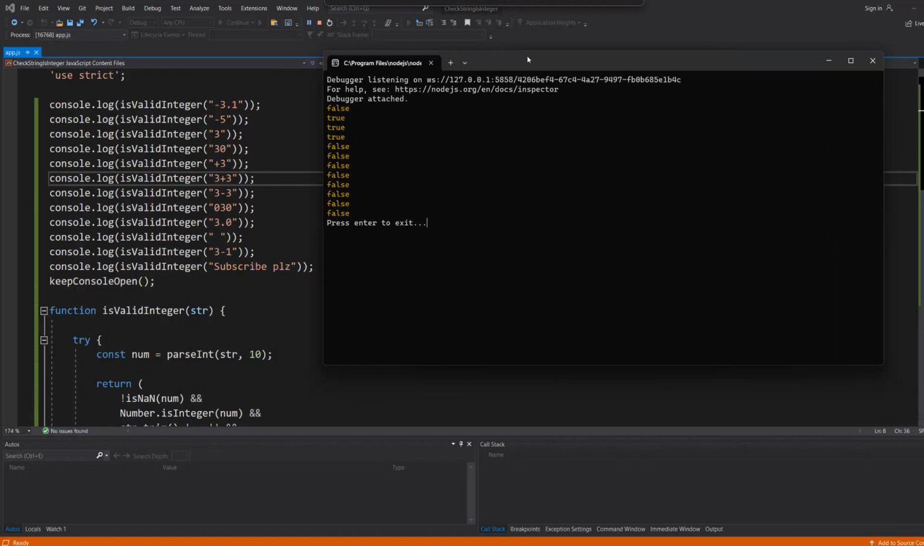Let's go through what should and shouldn't work. -3.1 is a decimal. -5 is valid. 3 is valid. 30 is valid. +3 is invalid. 3+3 is invalid. 3-3 is invalid. 030 is invalid. 3.0 is invalid. Space is invalid. 3-1 is invalid. Subscribe, please.